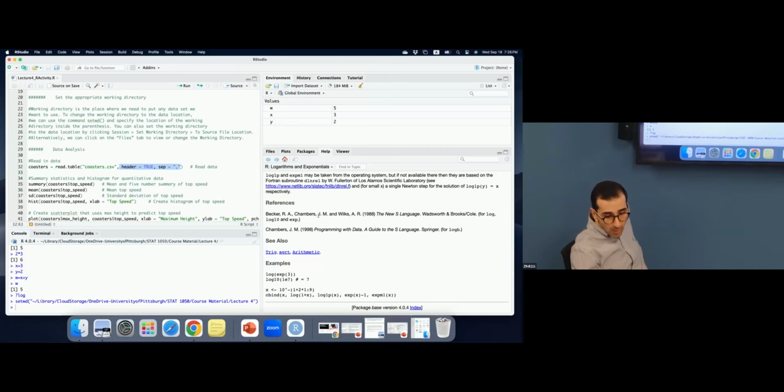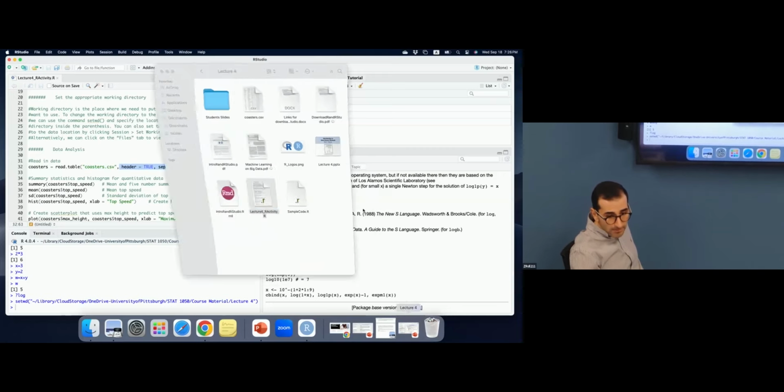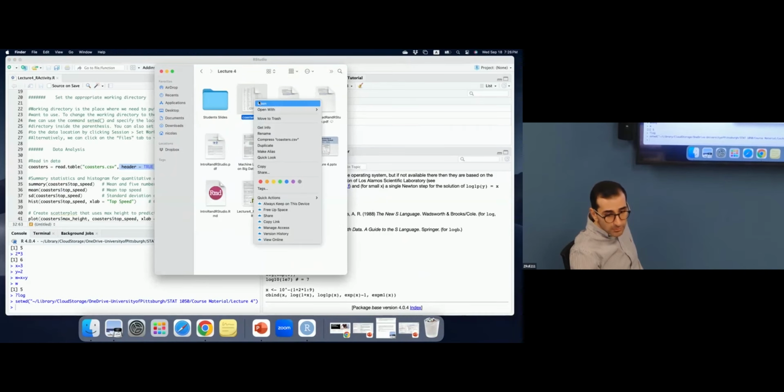If you open the coasters file, let me use Excel to open it.